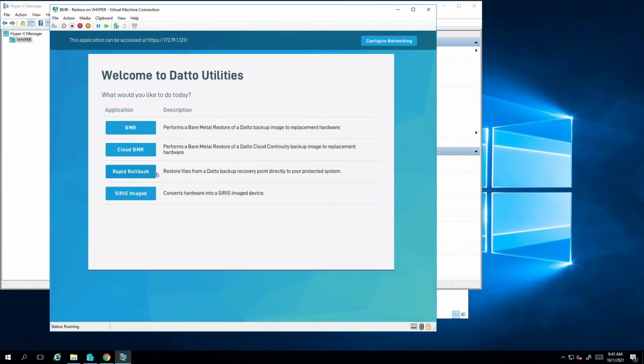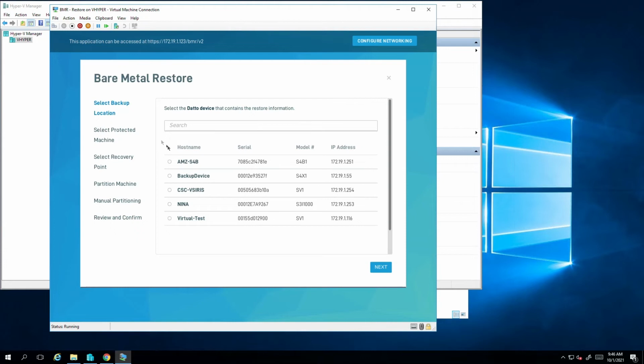This feature will compare the state of the disk and that of the backup snapshots and only restore the files that are different. And lastly, SIRIS Image is a way for an MSP to build their own BDR appliance on certified Ubuntu hardware. All right, let's proceed on clicking on BMR.